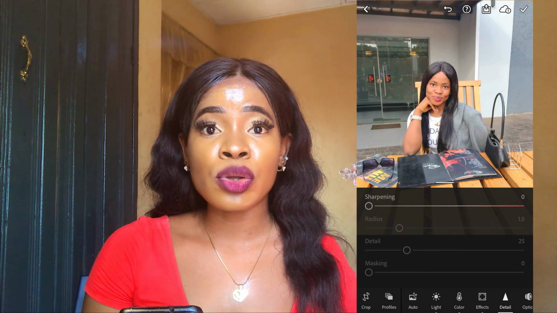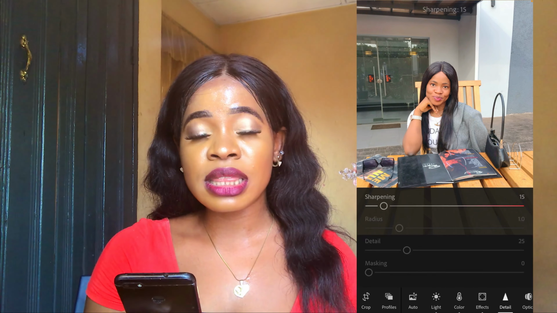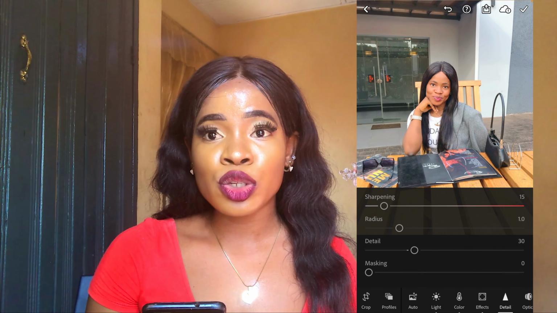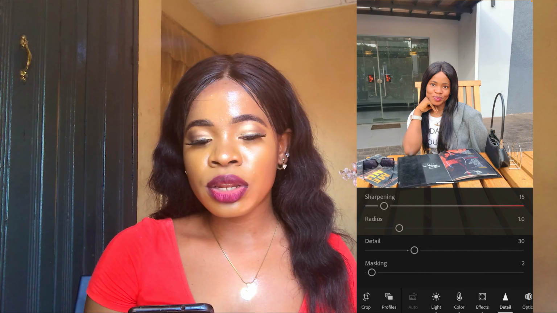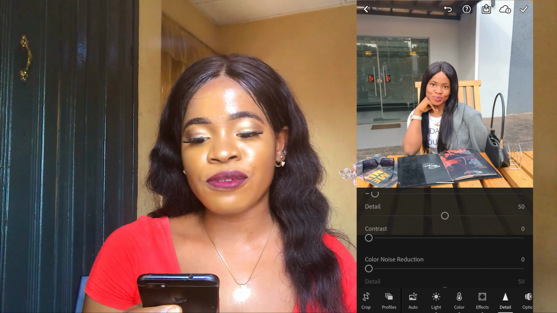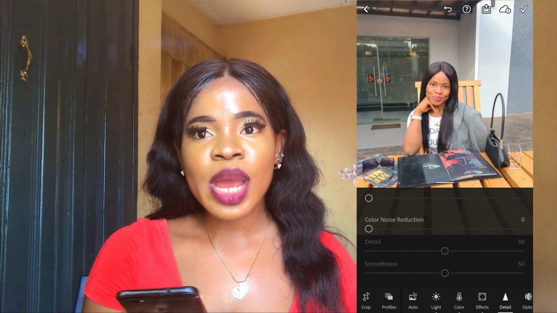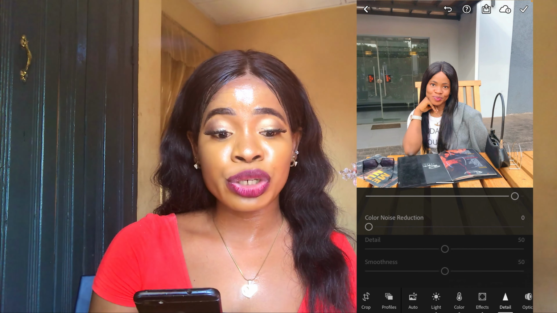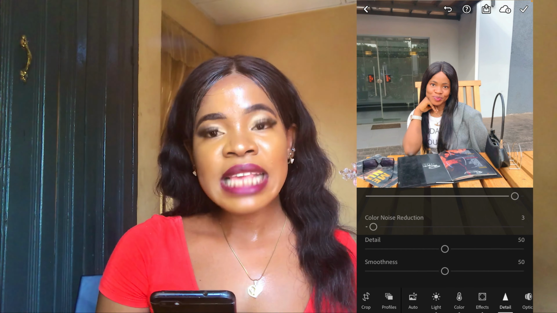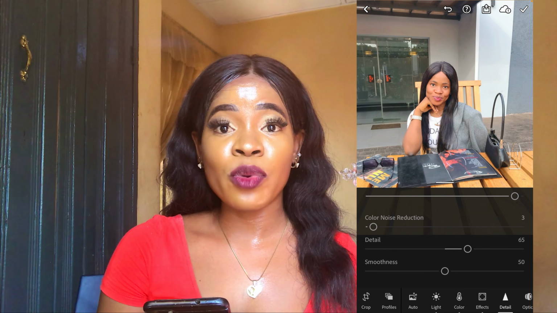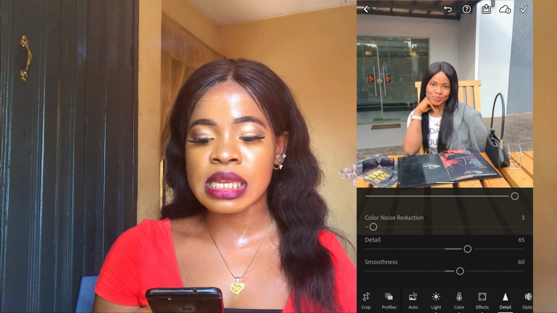The next thing is to go to detail, to sharpening, increasing it to +15. I'll be increasing the detail of the picture to +30. Masking, I'll be putting that to +2. The noise reduction, taking that to +4. Detail to +55. Contrast, I'll be taking that to +96. Next is the color noise reduction, I'll be taking that to +3. Next is the detail, so I'll detail it to +65. The next is the smoothness, so it's to +60.